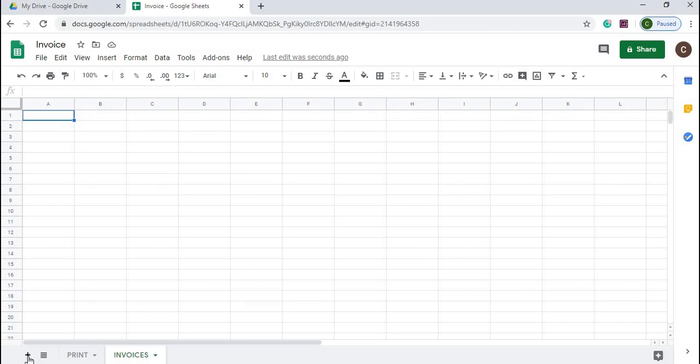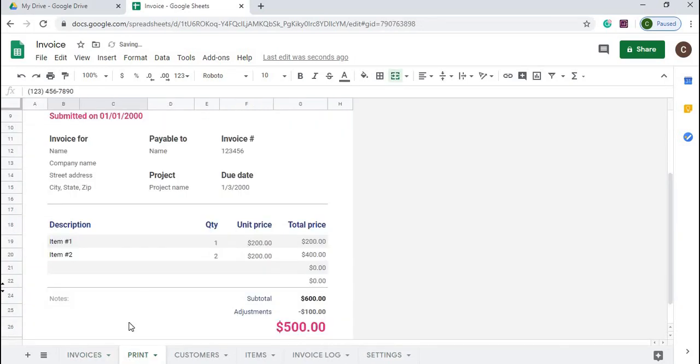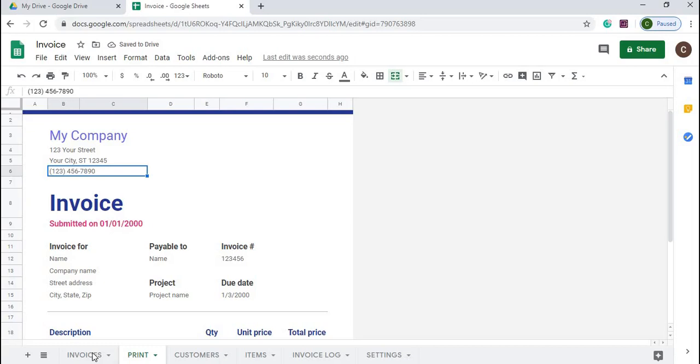So I'm going to keep adding sheets here. I got my invoice. I'm going to do my customers. Okay, I have all my sheets set up here. I got my customers, items, my invoice log, my settings, and invoices is kind of my starting sheet. So I'm going to move this over here in front of the print, and I got my invoice itself.